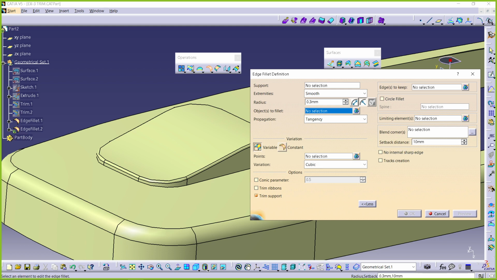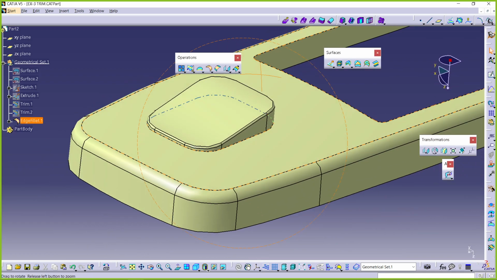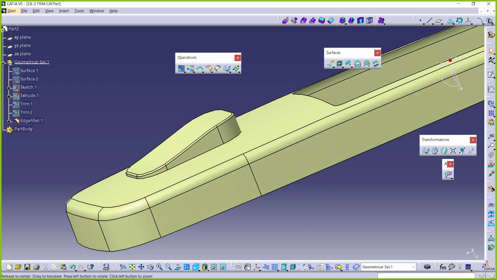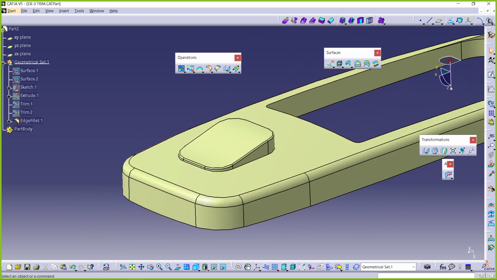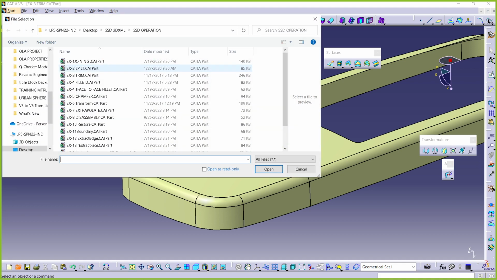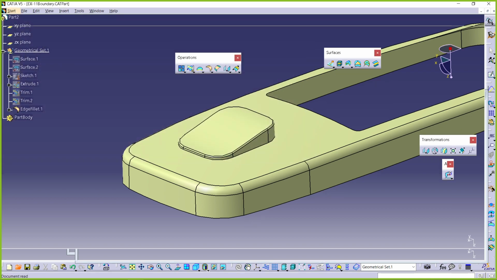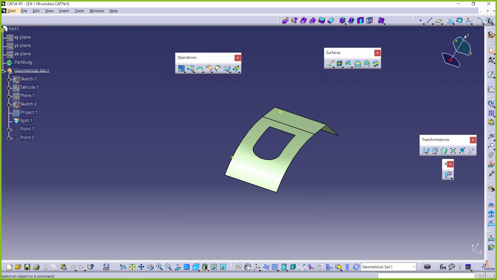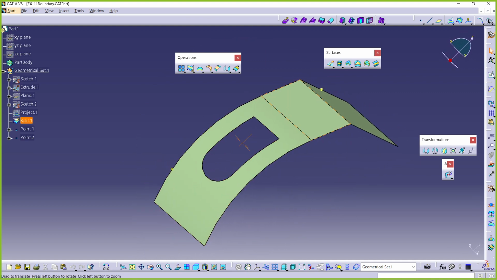Variable means it won't go with a uniform cross section or a uniform fillet. Okay, this is how we can perform the trim and split and edge fillet. Now the next one is boundary. Okay, now I want to create a boundary of this profile.